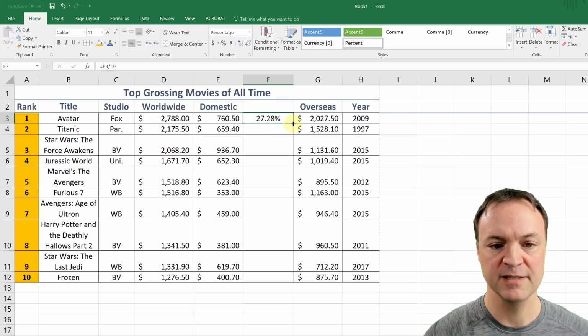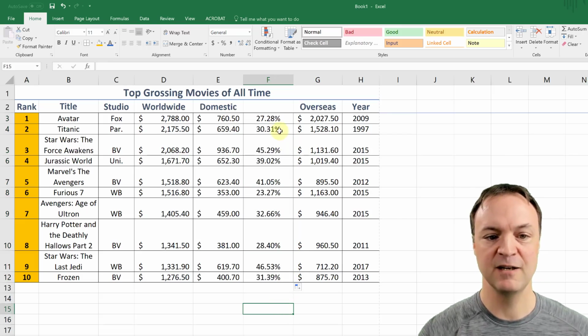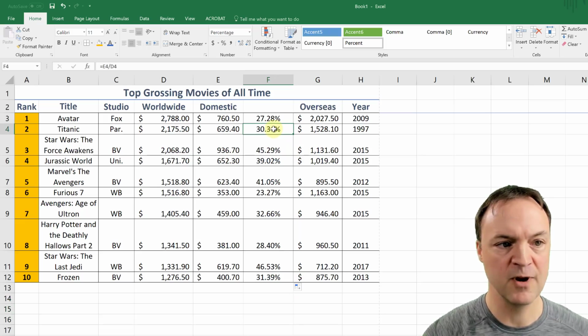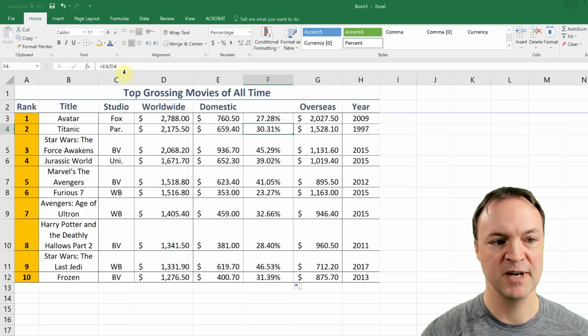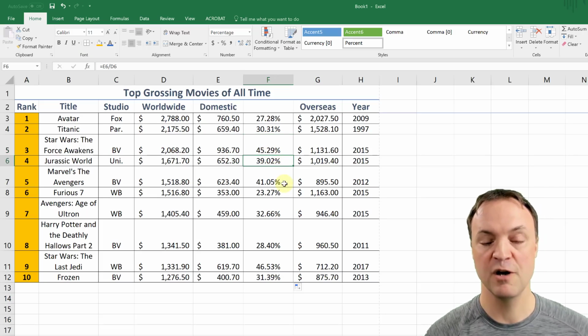Now, if I hover over the bottom right hand corner, I have this little square. This is kind of a copy the cell down. I'm going to drag it down, and I want to copy it all the way down. Look what it just did for me. Now as I click on each one, it's E4 divided by D4, E5 divided by D5. It copies all the way down.